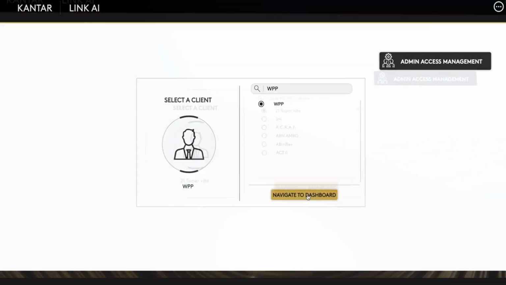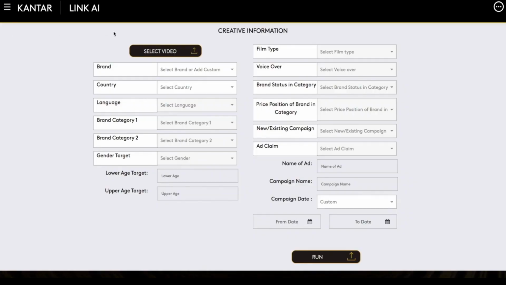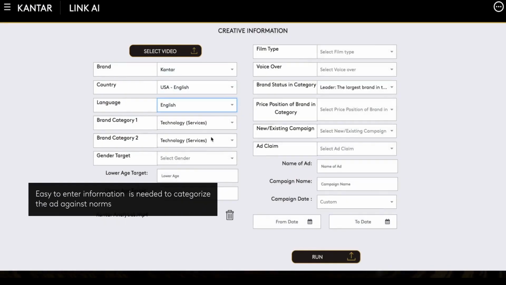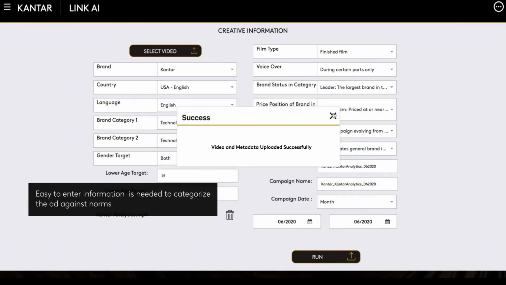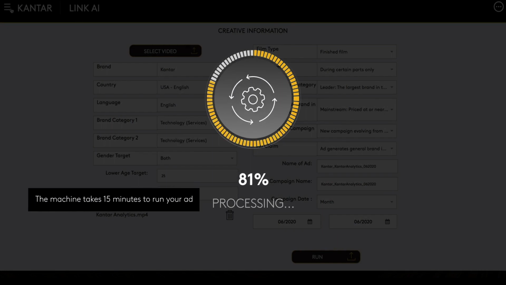The first screen you'll land on is your library page, which shows your brand and competitor videos you've uploaded. To upload a new video, click on the top left menu, upload a video, and then answer a few questions from the drop-down menu, and you're all set to run the machine. It's that simple. Your video will upload, be deconstructed, and evaluated in about 15 minutes.